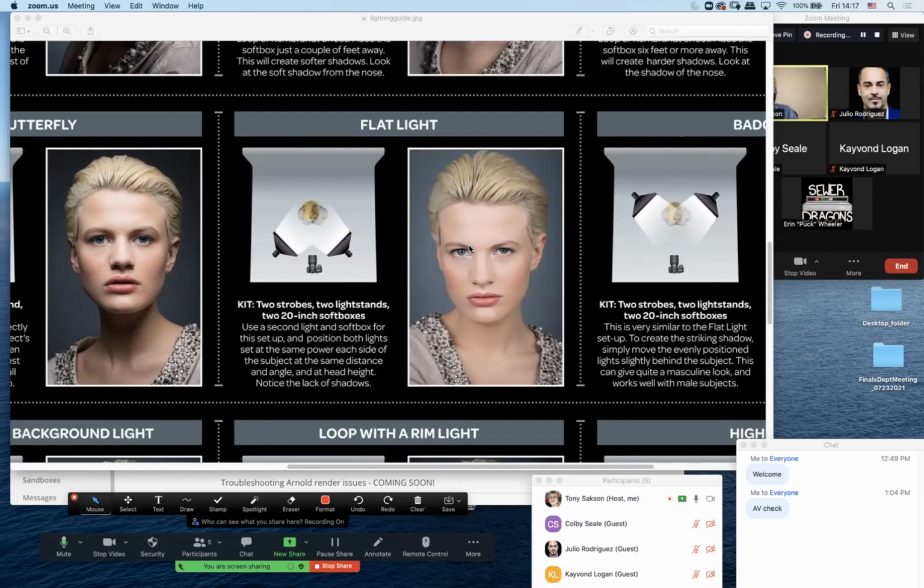All right, so flat light, this would actually be one that you could use. It's got two lights. This is basically two key lights. Key light left, key light right. Looks like they're almost level with the head. It says at head height, so there's a dead giveaway there.